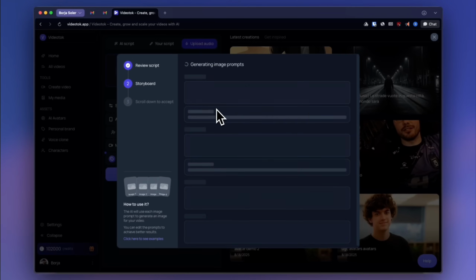Once we have the image prompts, we can review them. So we can say, okay, I don't want this image prompt like this, I want it like that. We can review all of them and then we will accept it. And videotok will generate the music video automatically for me.